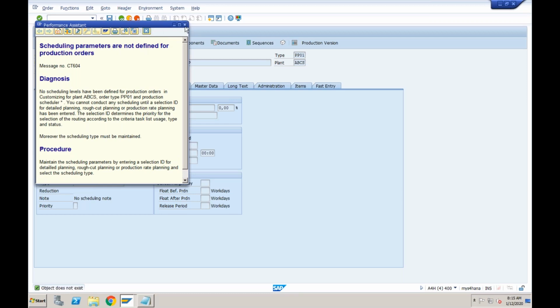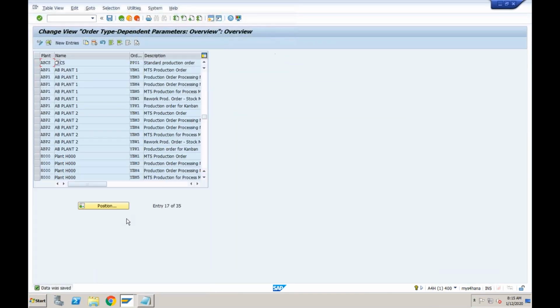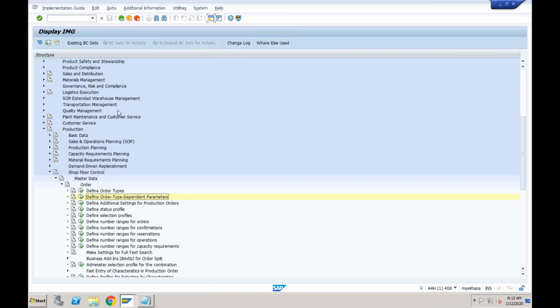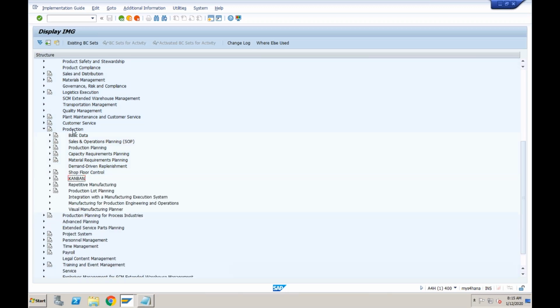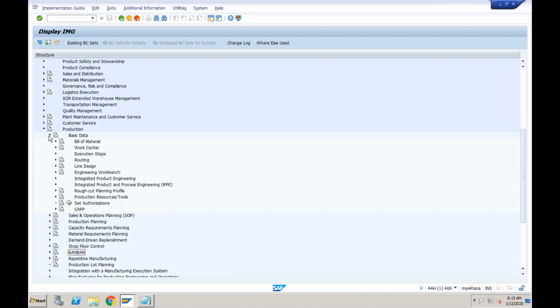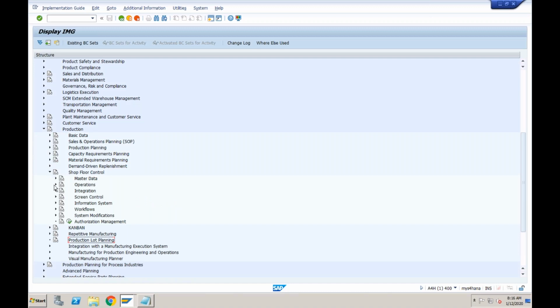If it works, okay. If it doesn't work, then you have to go to the SPRO. So scheduling parameters. How are you going to maintain the scheduling parameters? IMG, shop floor control. You will be able to see here scheduling parameters in the production. So let's see where exactly you are able to see scheduling related things. Not here. Not here also. Maybe here itself. Yeah, operations.